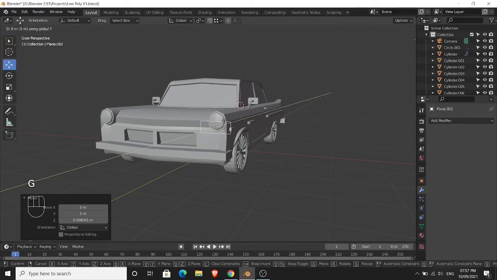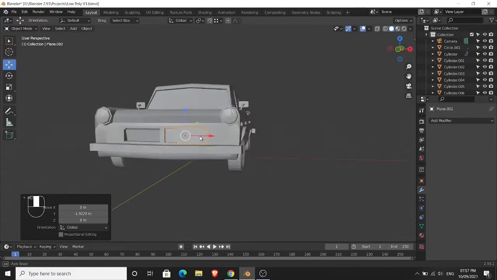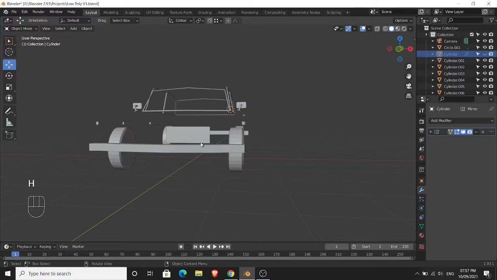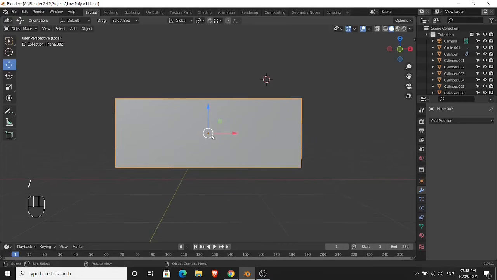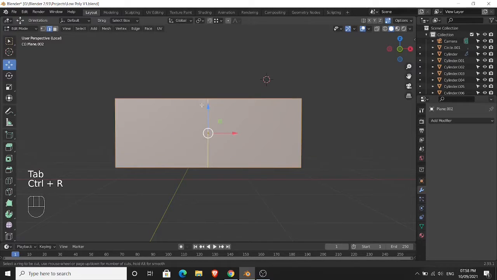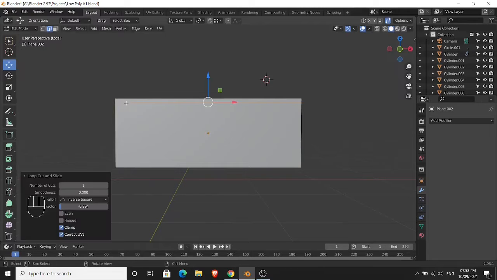Just bring it forward. And now in edit mode, I'll just add some vertical loop cuts. First, I'll add some horizontal loop cuts on all four corners of the plane. And now some vertical loop cuts.